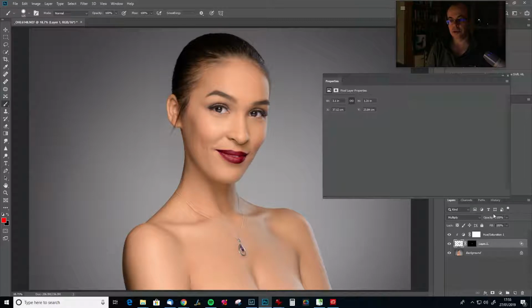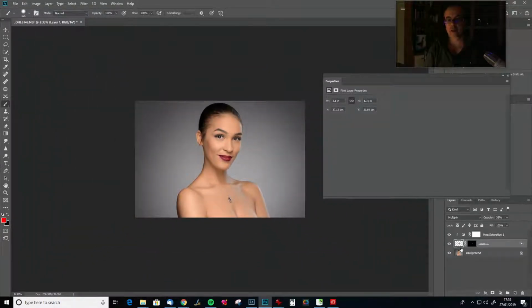And then reduce the opacity back down again. 26%. It's a subtle change. We're just going to put it up a little bit. 36. There we go. Zoom out. Have a look. Yeah, I like it. Okay, layer, flatten image.